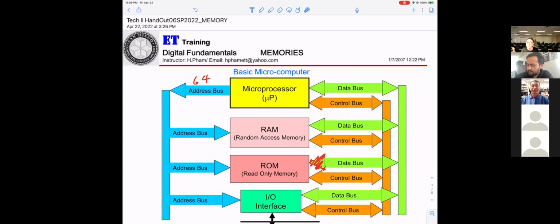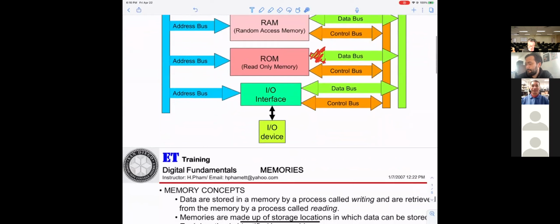Okay, that means later on you don't have to open the computer. You still change the data, the firmware inside the ROM. And finally, the I/O interface. That means connecting to the outside. You connect to the scanner, you connect to the printer, whatever you want to connect. That's what we're talking about: I/O, input and output devices.